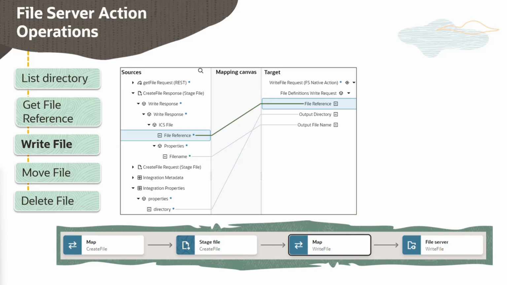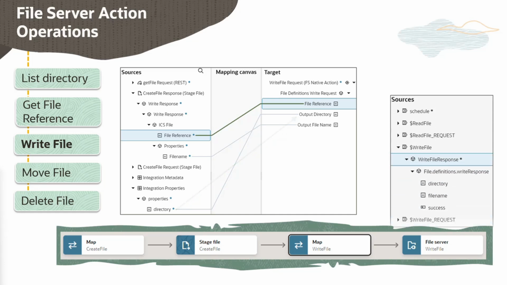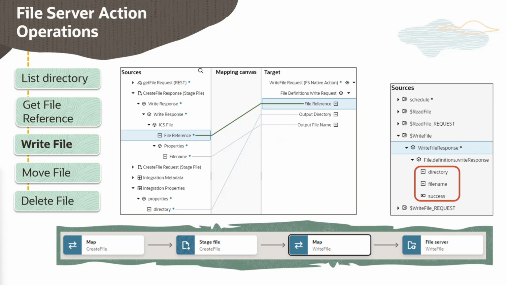Now, this is a common pattern. When you need to transform or create a new file, then you wish to upload it to the embedded file server. Notice that in addition to the file reference, the name of the file created is used as the value for the output file name, and in this example, the output directory location was provided by an integration property that could have been modified prior to activation. Finally, once configured, you'll notice the response from this operation returns a Boolean value of true if successful, as well as the directory and the file name that was uploaded.